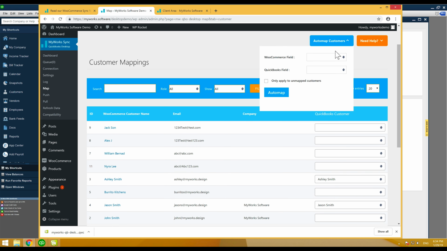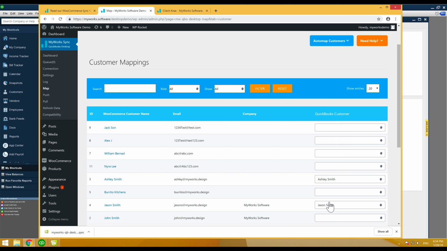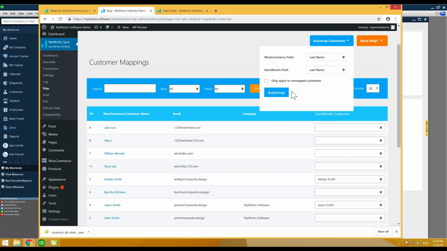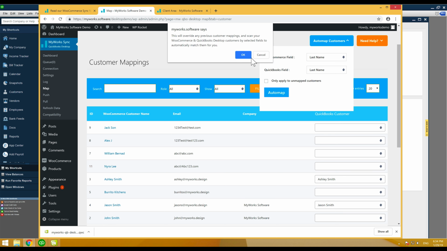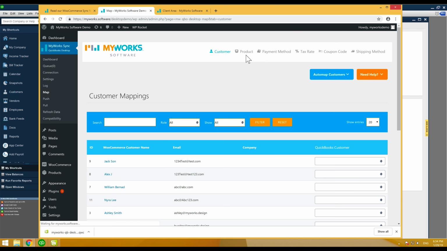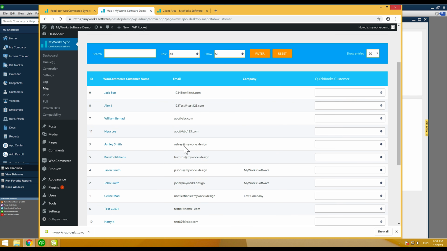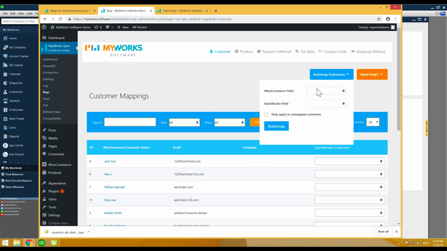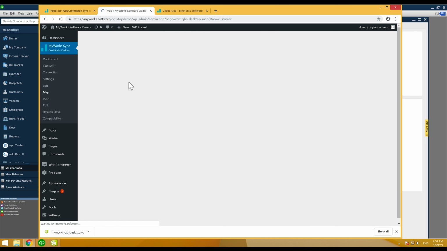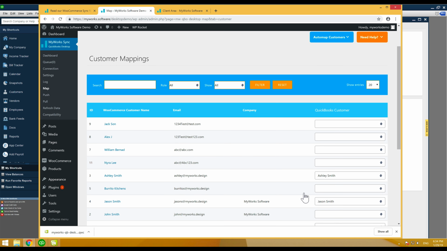Just to run that auto map example one more time, say we've already matched by email, but we'd also like to try matching by last name. So I can choose last name here. If I choose only apply to unmapped customers, this will preserve the mappings for Ashley and John and just check the rest of the unmapped customers to see if there's a match. We'll go ahead and click Auto Map here. And in this case, it didn't find any matches. So running that auto map by email again, it's preserved Ashley and John.